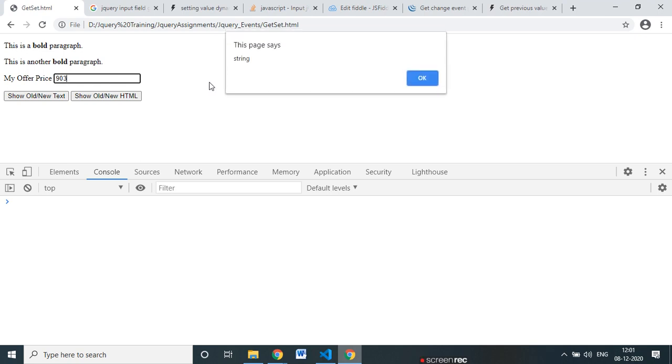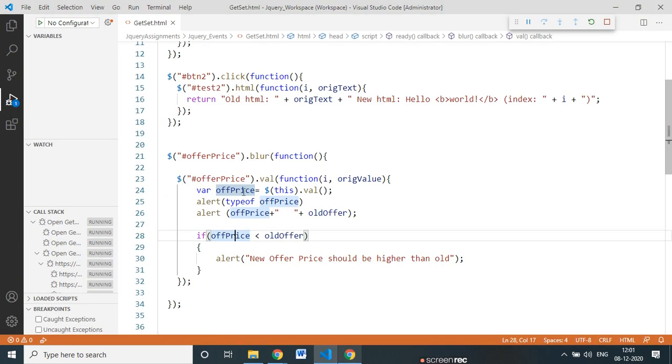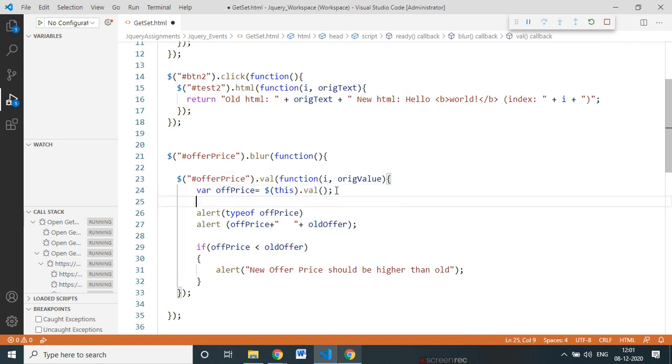Let's put one here. String. Okay, as I'm saying, it's good that you understand that it is treating it as a string. So how do we convert a string into a number? Then only I'm able to compare here. If these are strings, then it will not work.